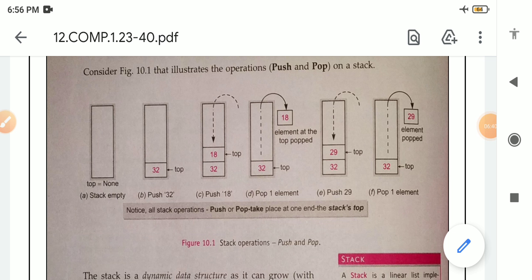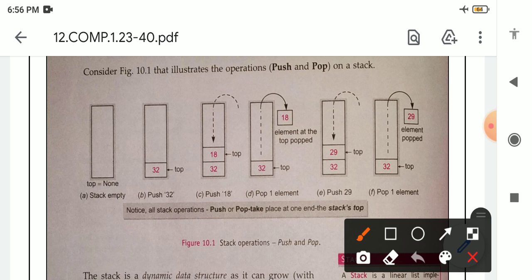Notice all stack operations, push or pop, take place at one side. Stack top means the element is added from the stack top and the element is removed from the stack top, meaning from one side.